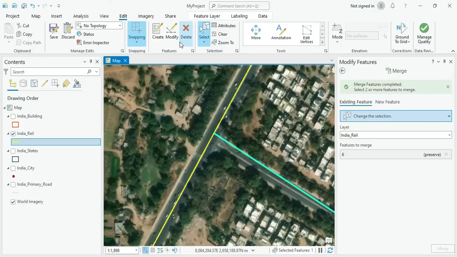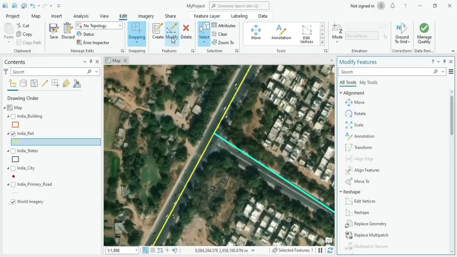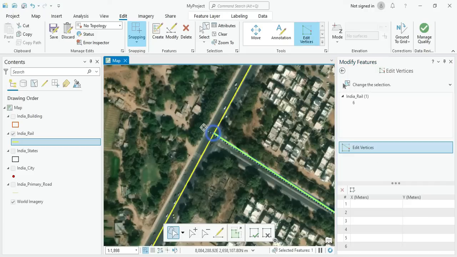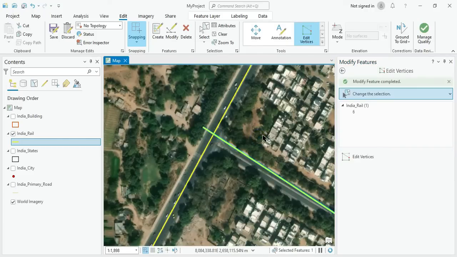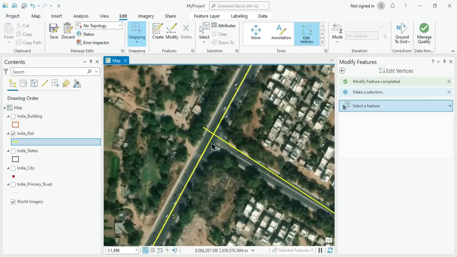If I select this line and say modify, I want to edit vertex, and I'll extend it here. So this is a kind of overshoot. Let me just clear the selection. You can see this is an overshoot. We don't want this extra segment, but because our zoom scale was not proper and snapping was not enabled, there is an overshoot. How to remove this extra component?